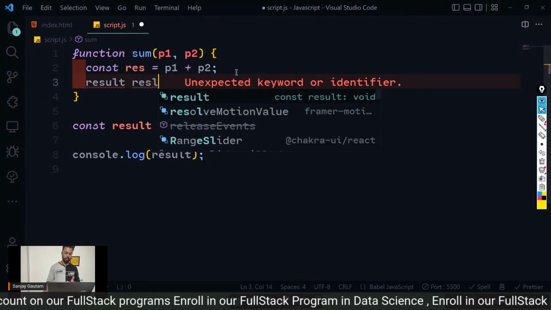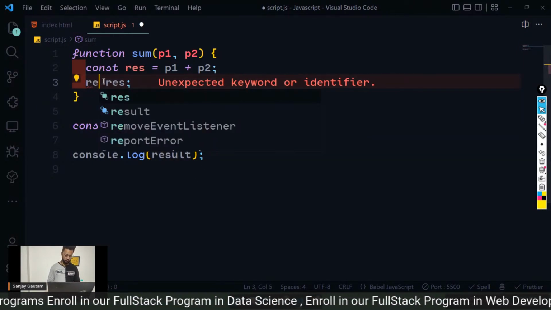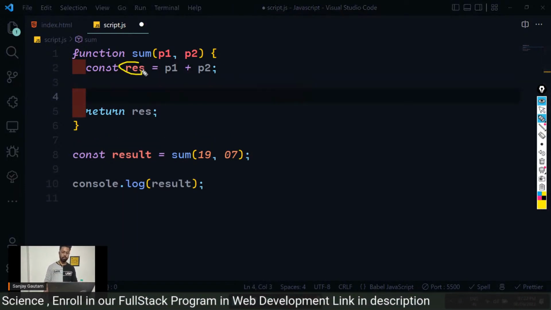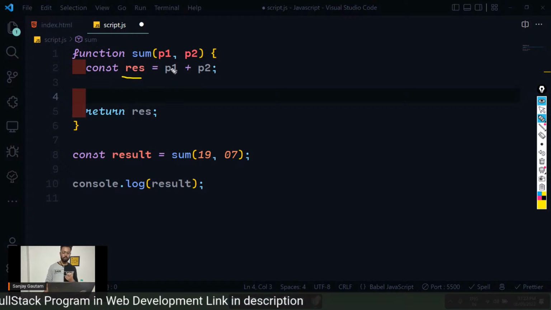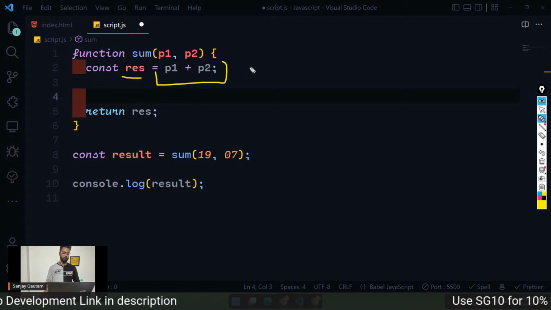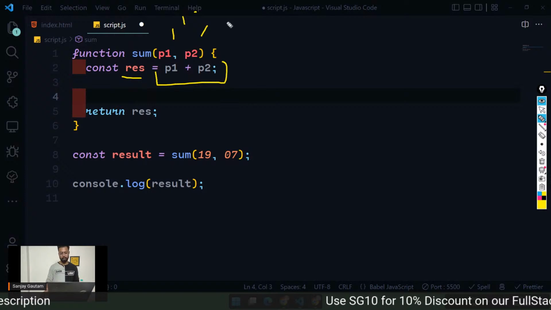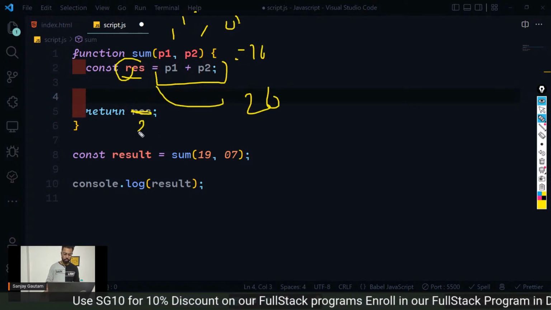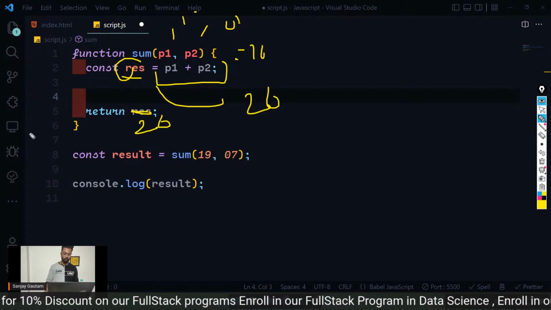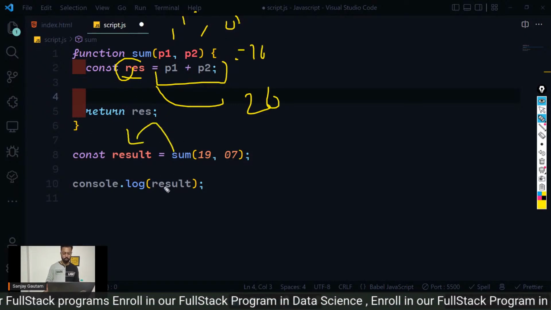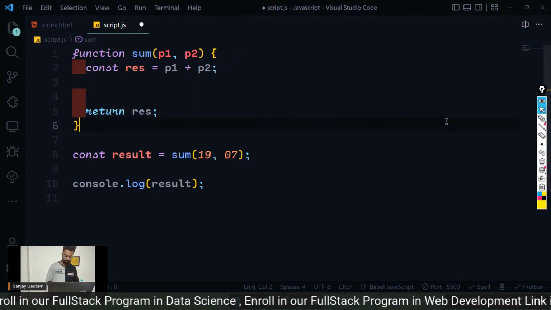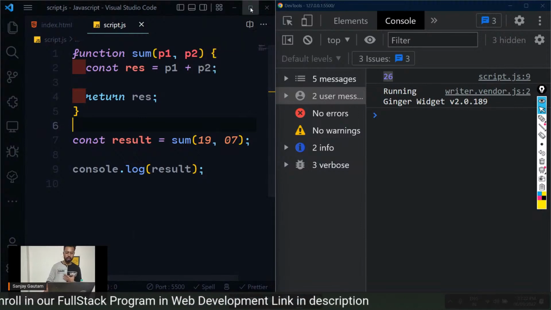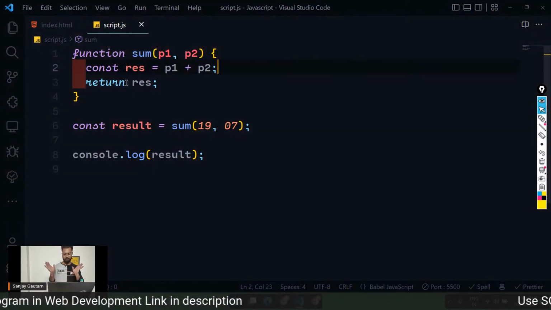As I told you, you can return anything. So I'm going to return this res variable. This res is going to contain the summation of p1 and p2. p1 is 19, p2 is 07, which equals 26. So res is equal to 26, and this function is actually returning 26. The result will be 26, and we are logging out 26. Let's check this in our console. That's great. So now we have completed everything about functions.